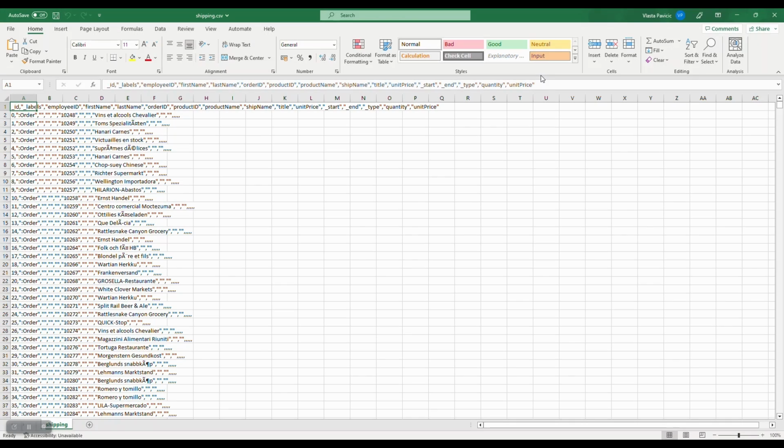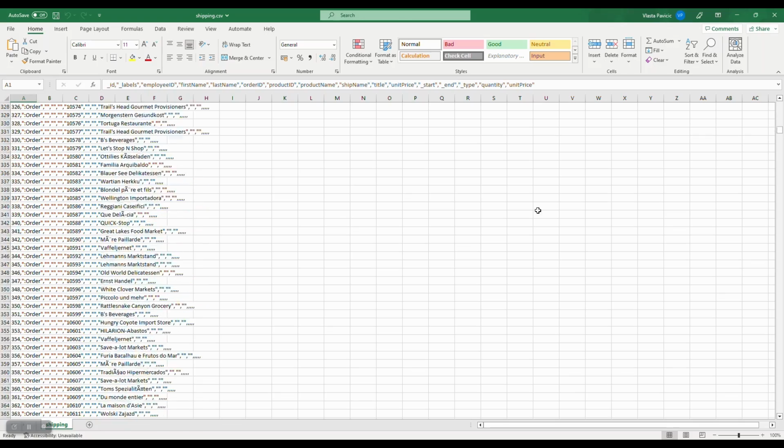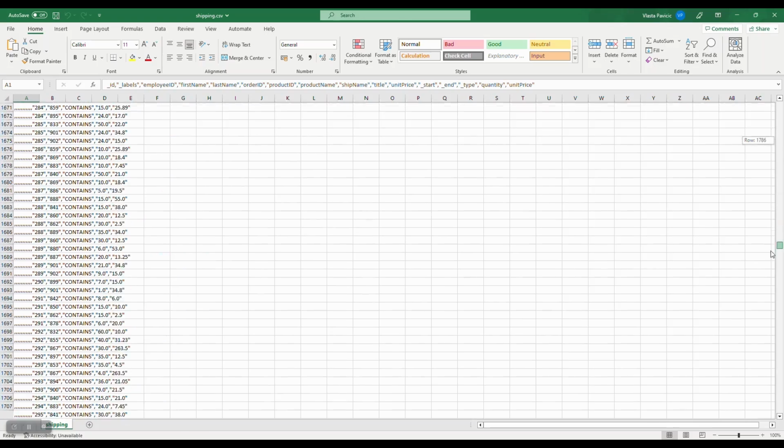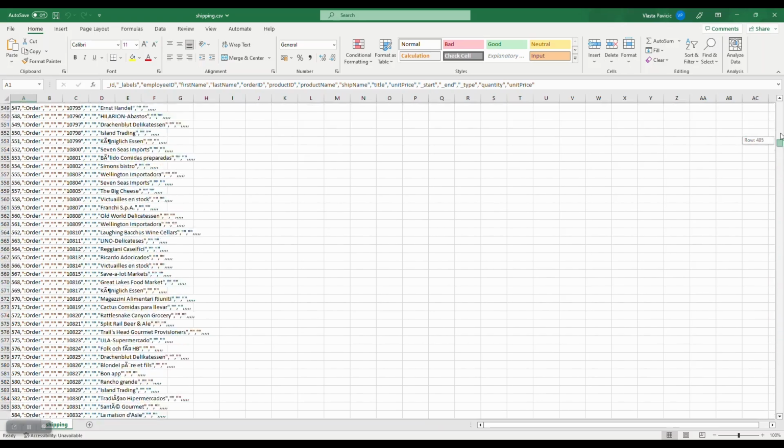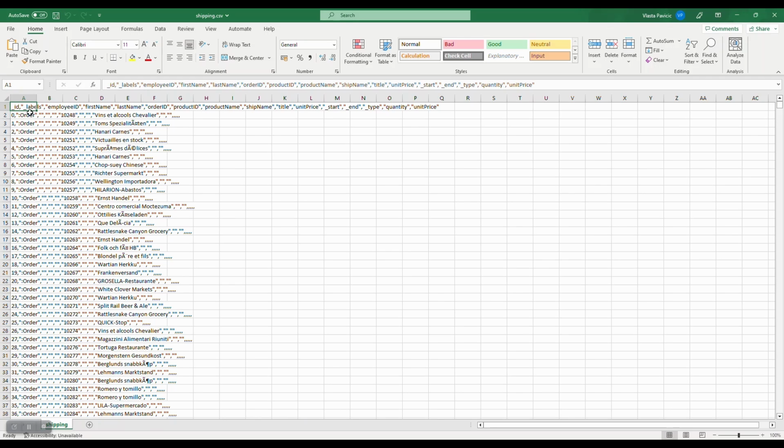Okay, so we are ready to import the data. Let's see what's in our CSV file. You can see that all of the nodes and relationships are in this one huge CSV file, and the CSV file has a header which is defining what each of these values means.